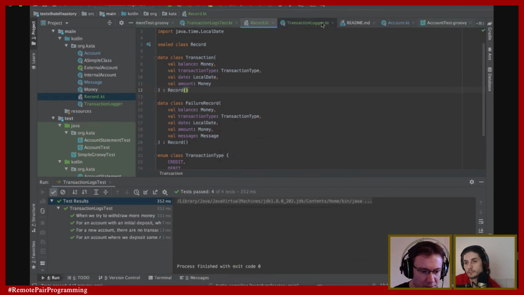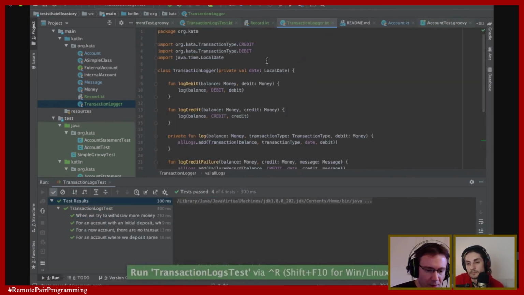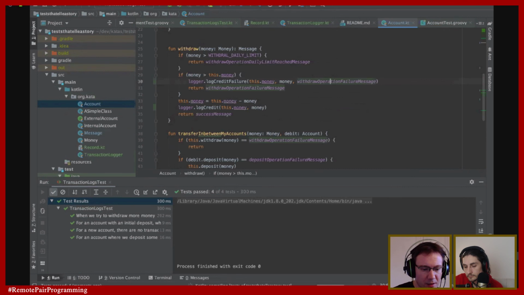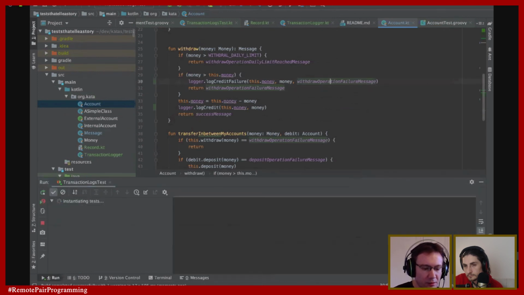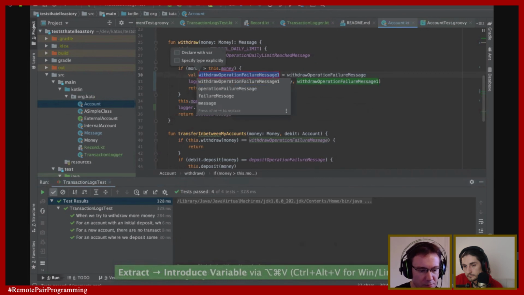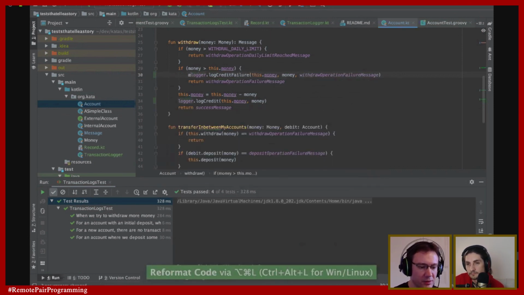And now I can go back to my transaction logger and store records here instead, once my tests are passing. Okay, that's better. We could still do something in the implementation of account here. It's hard to change the message because we have duplication. We could have a local variable to avoid this duplication, but I'm not really sure it's helpful. I'm not seeing something that's bothering me there. Okay, let's keep it this way.